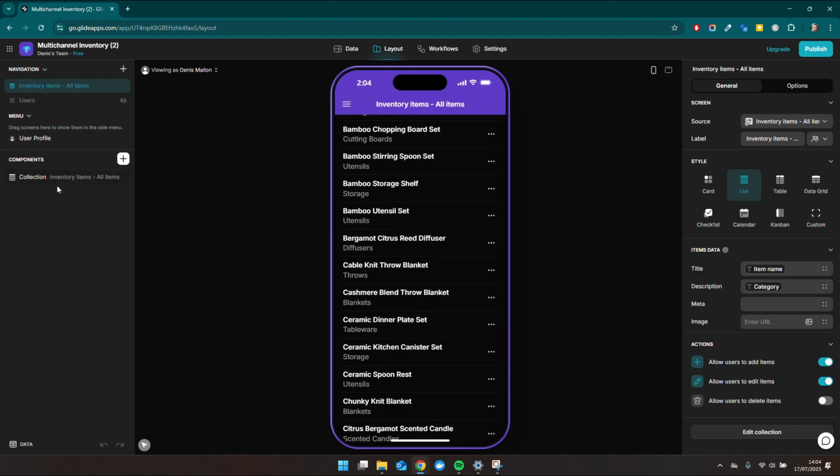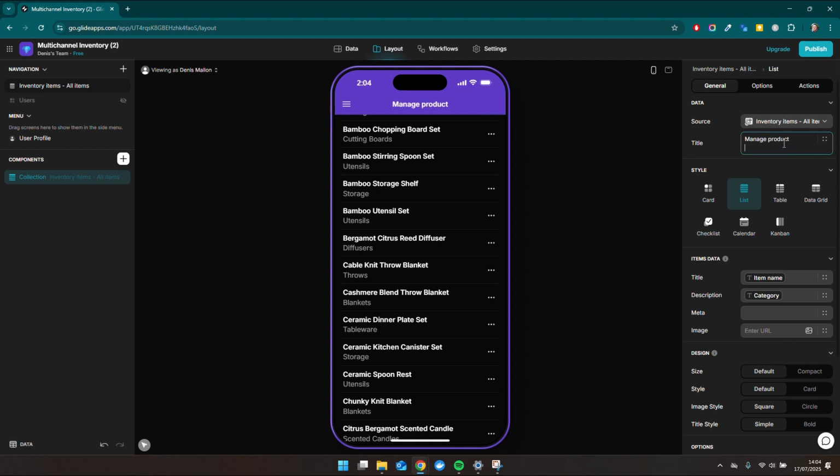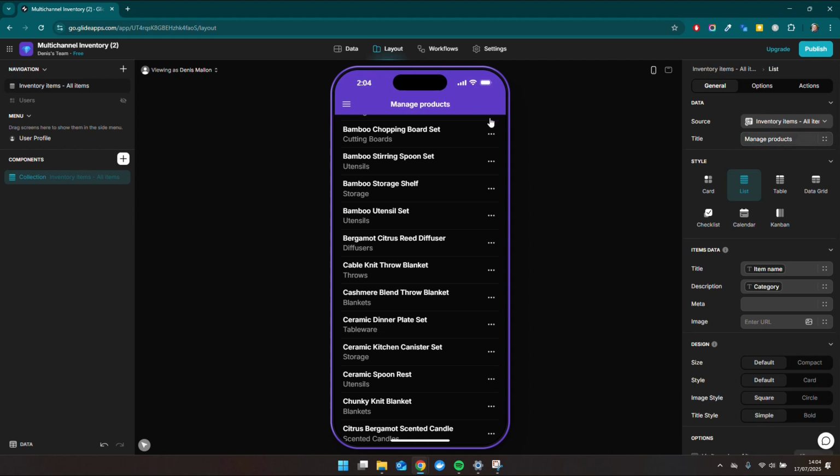So what will set up automatically is this collection component, and the collection is just a way of displaying a big list of data items from a table. And you can see the source is defined here. So it's currently set to inventory items, and the title is set up like this. So we might want to change that to something more useful, like manage products, for example. And once you've entered that title, then you can see the title of the screen changes.